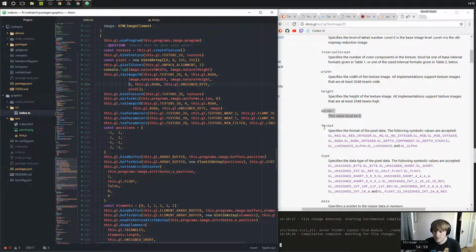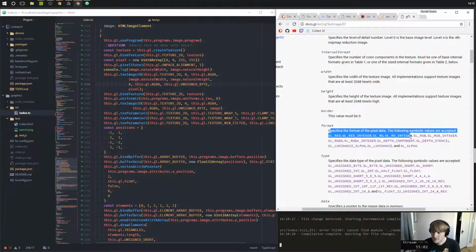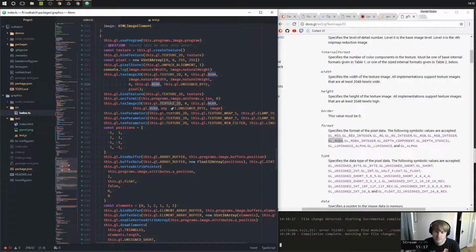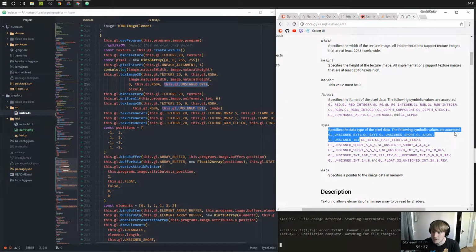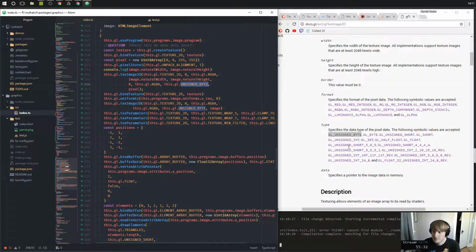Format. It says the format of the pixel data. The following symbolic values are accepted. Okay, these are RGBA. I mean, that sounds good to me. And then type, specifies the data type of the pixel data. The following symbolic values are accepted. Unsigned byte. I mean, seems reasonable to me.